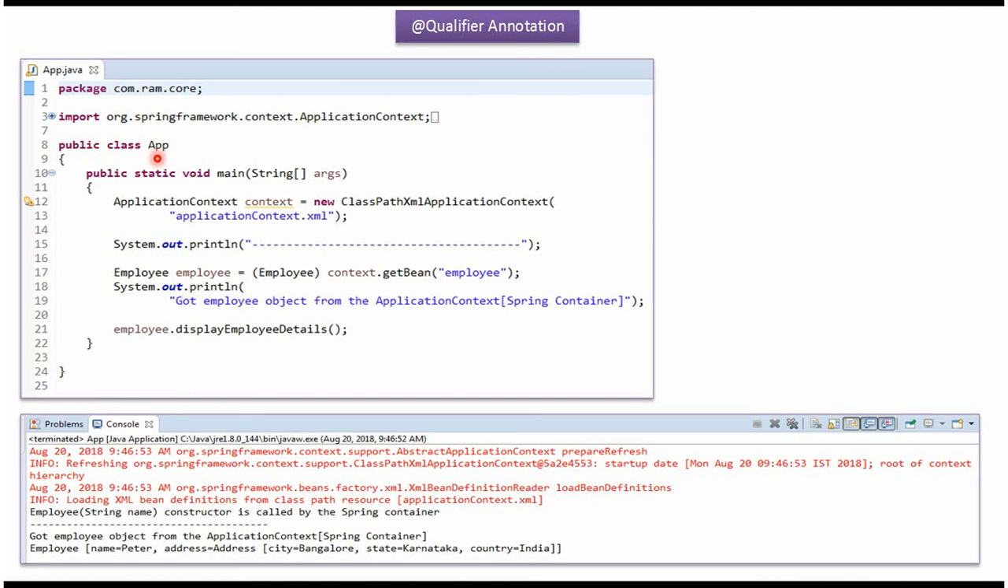Here I have defined the class App. Here I have created an ApplicationContext object by reading the Spring configuration file. Using the getBean method of the ApplicationContext object, I am getting the employee object from the Spring container and calling the displayEmployeeDetails method.